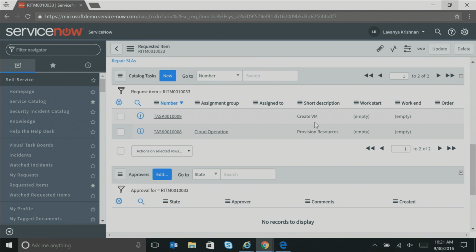So we have two tasks here. One is the create VM, and the other is the provisioning resources. These are two different runbooks. You can have multiple runbooks in the same catalog item and have them get triggered one after another, or you can have them all executed as part of one single workflow.